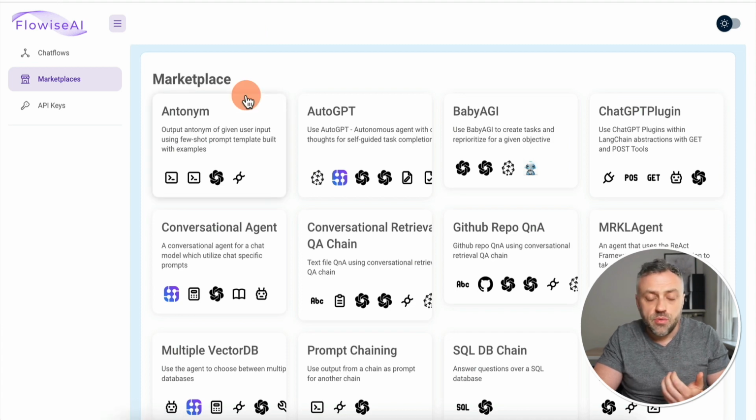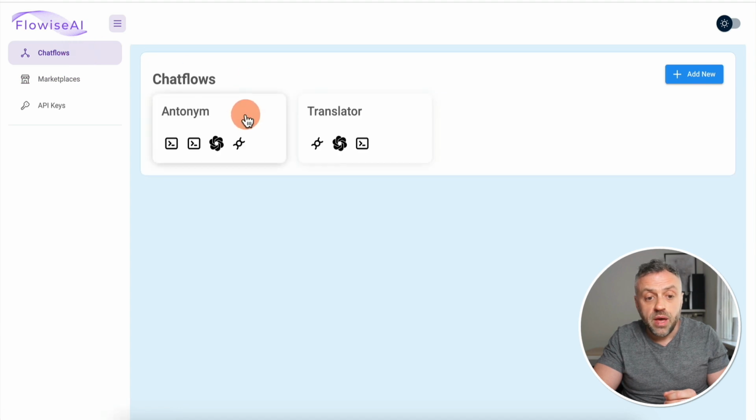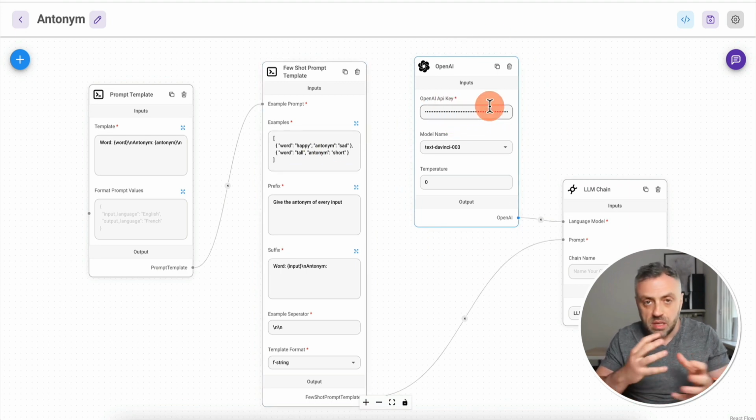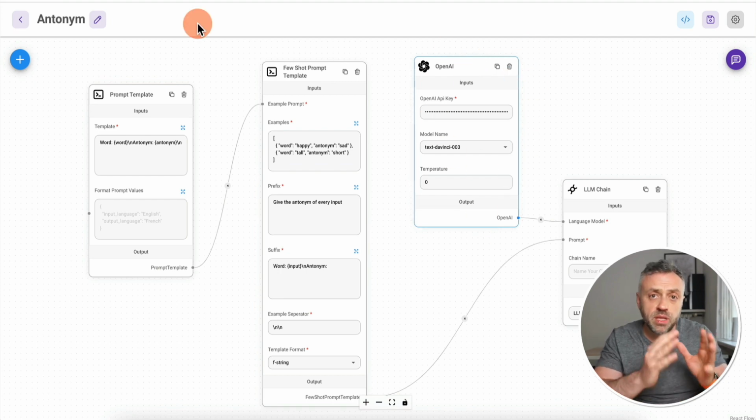The only thing you really need to do when you're designing your flows is enter your own OpenAI API key if you're going to be using these modules for processing and understanding data, as I'm doing here.